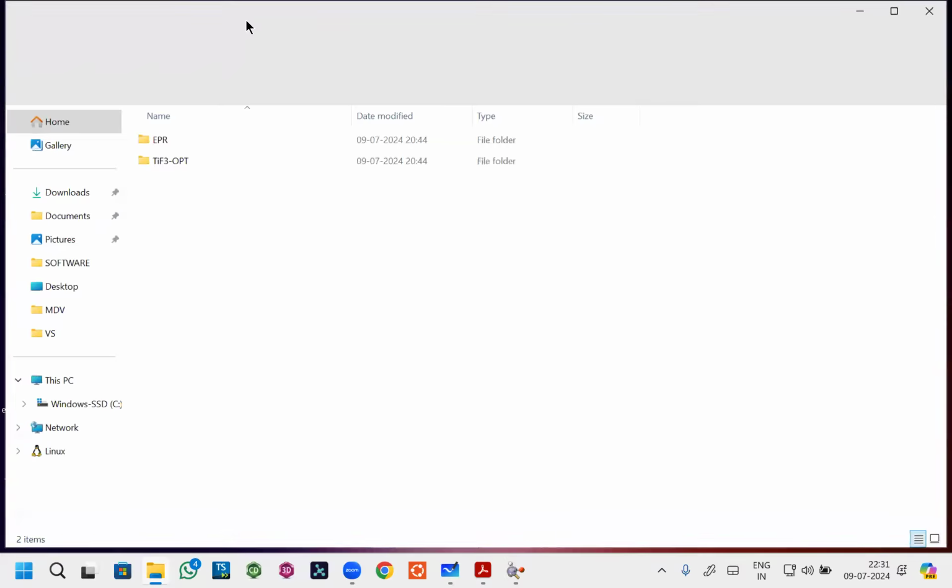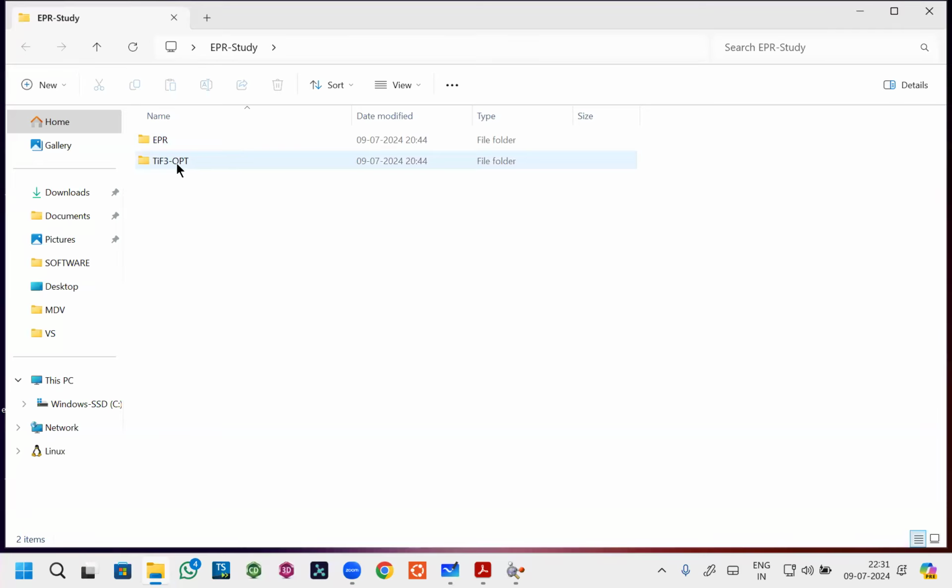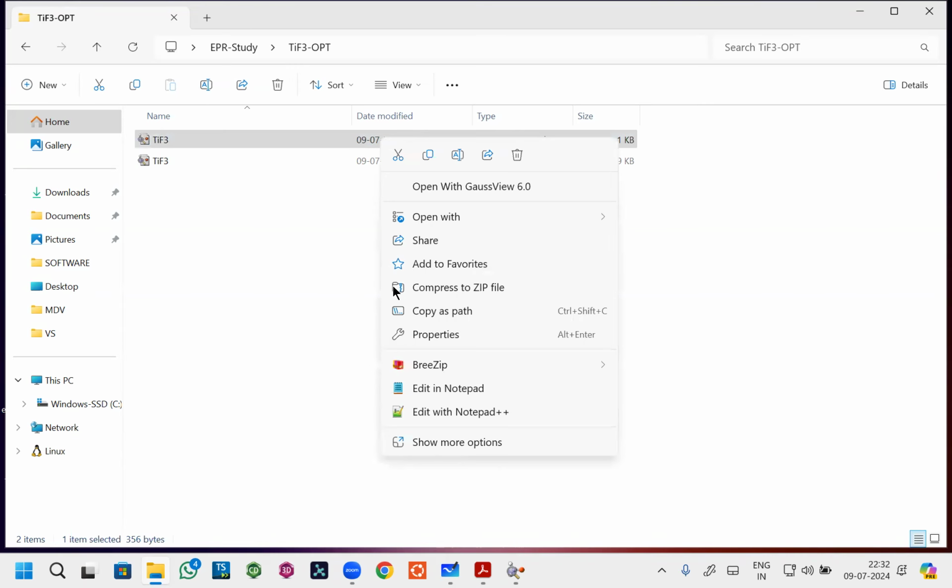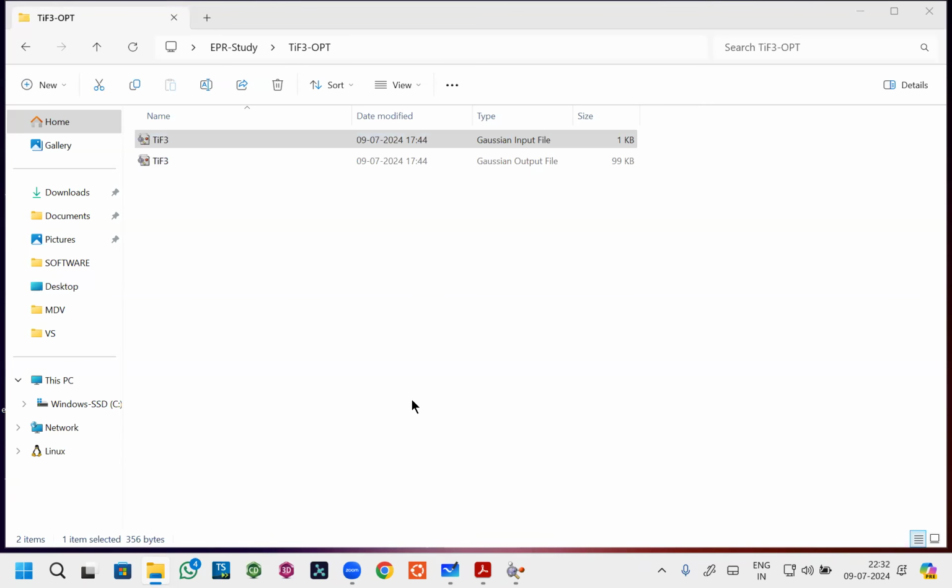Let me open this one. So this is my optimized structure. You just click here. First, I prepared the input file to conduct the optimization. Let me open it in Notepad++.